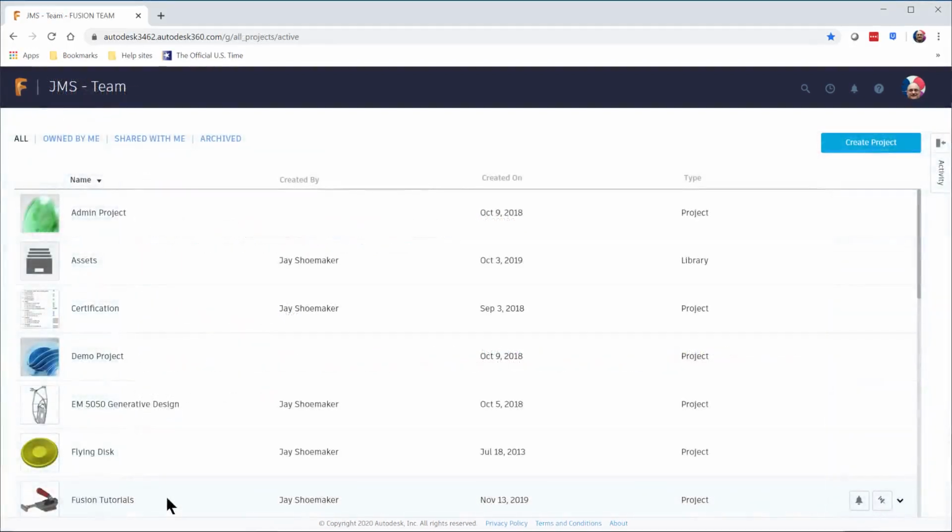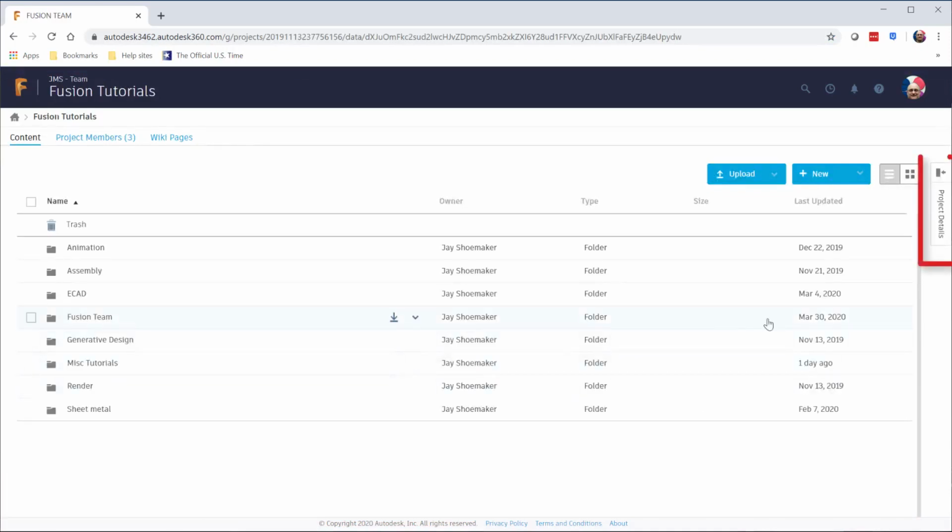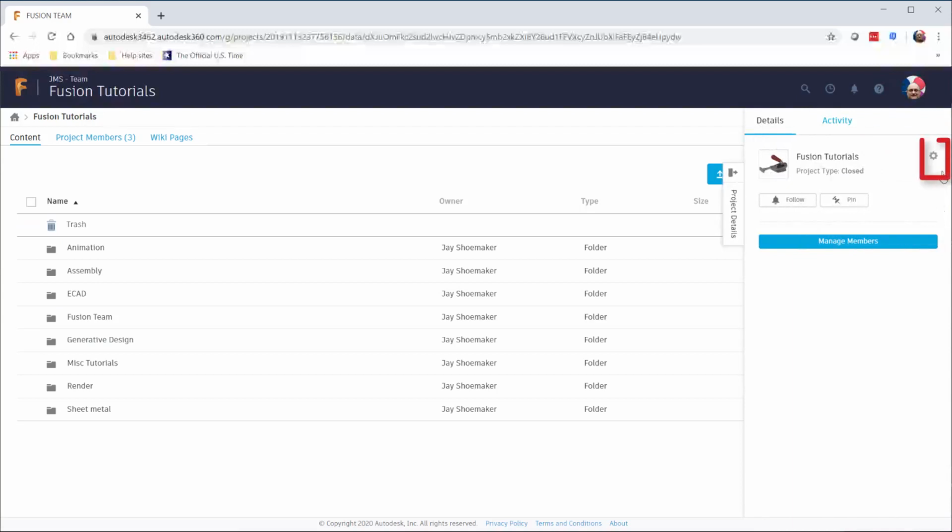Even within the team, you can set levels of access for each project. Looking from the top level of projects, select a project, then select Project Details from the upper right side panel. Select the Settings icon.